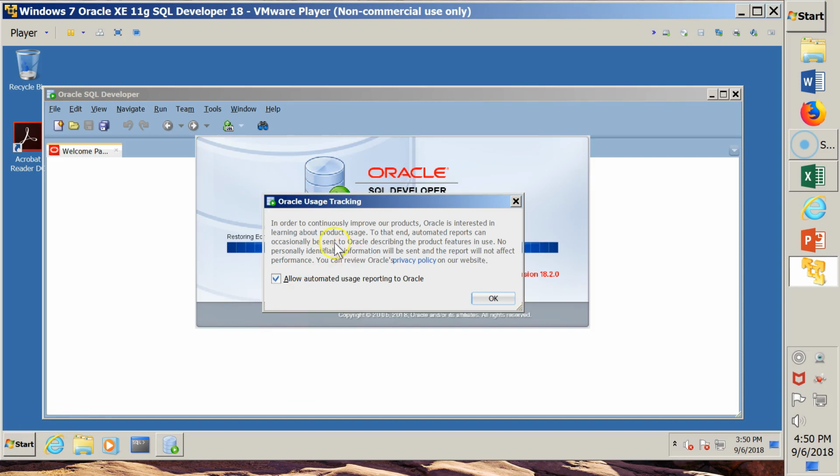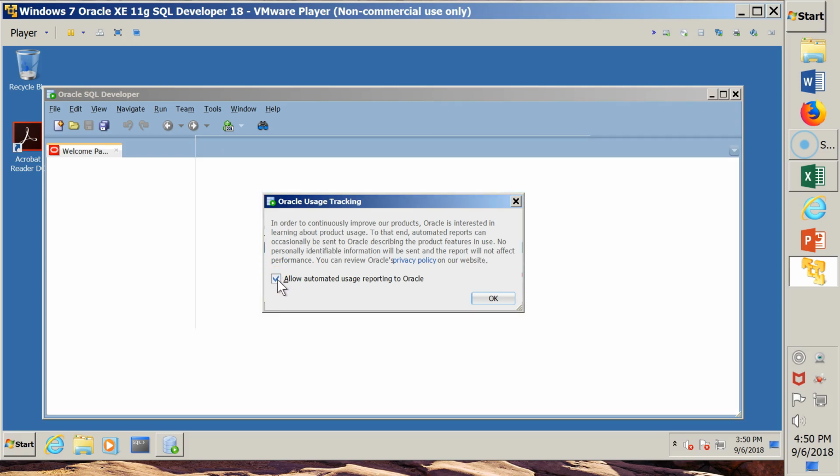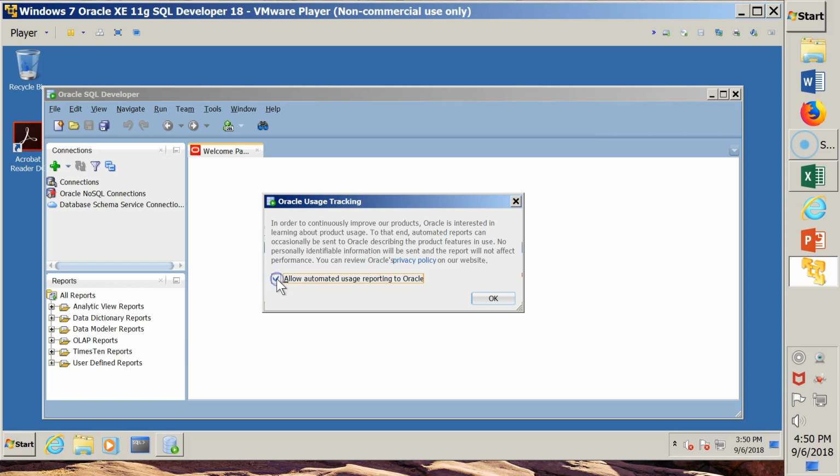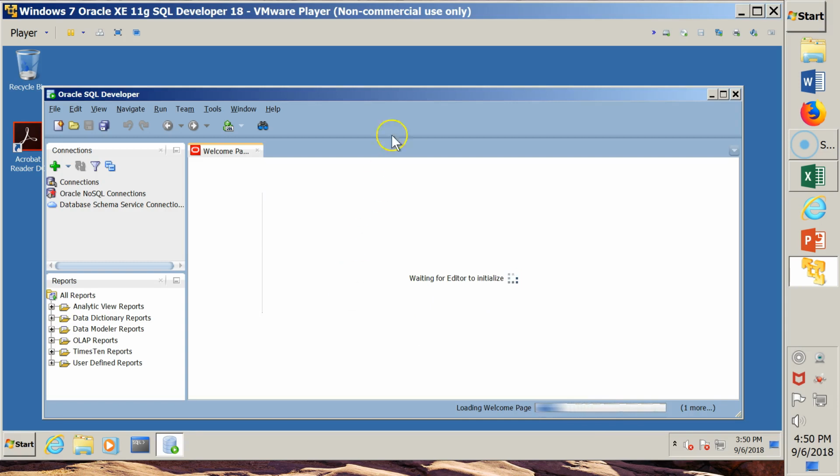Now, do you want Oracle to track your activity with this? I say no, especially because I'm not really on a real machine. I'm using a virtual machine. So I'll simply uncheck that and then dismiss the dialog. Now, at this point, SQL Developer has been installed, and what's happening here is it's still tweaking the environment as it's doing its final configuration.